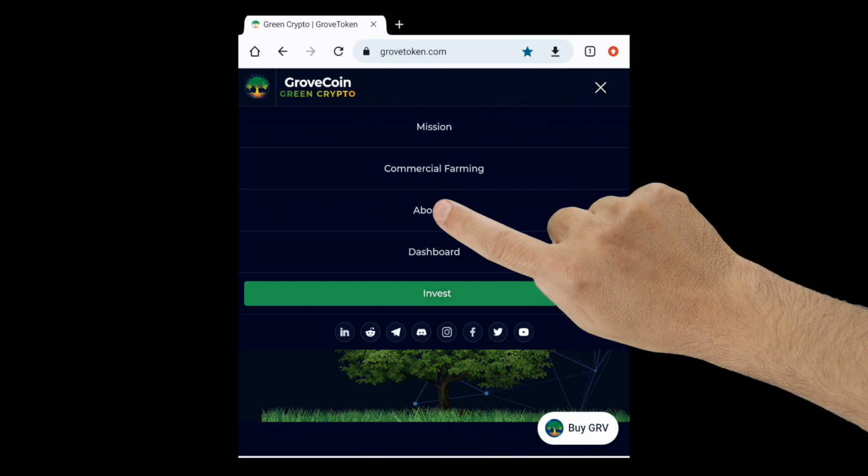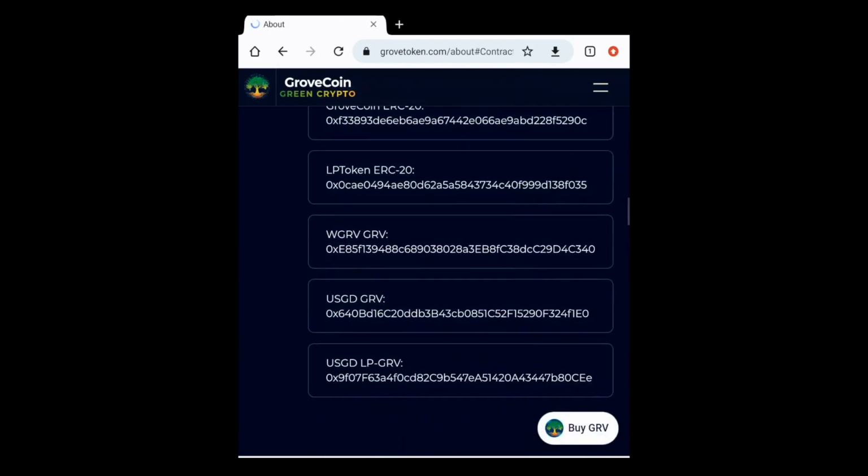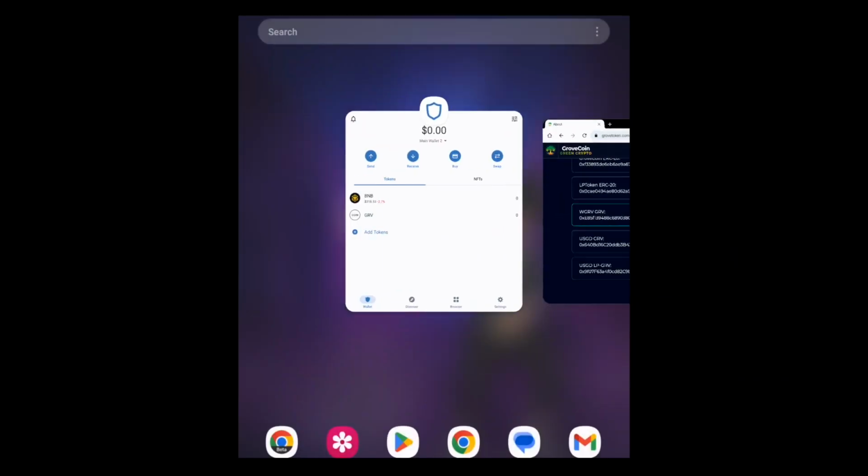Navigate to GroveToken.com, click on the menu button, then about, then contract. Then scroll down to the first of the last three contracts. They're the contracts that you're going to have to add. Copy the address and then head back to Trust Wallet.